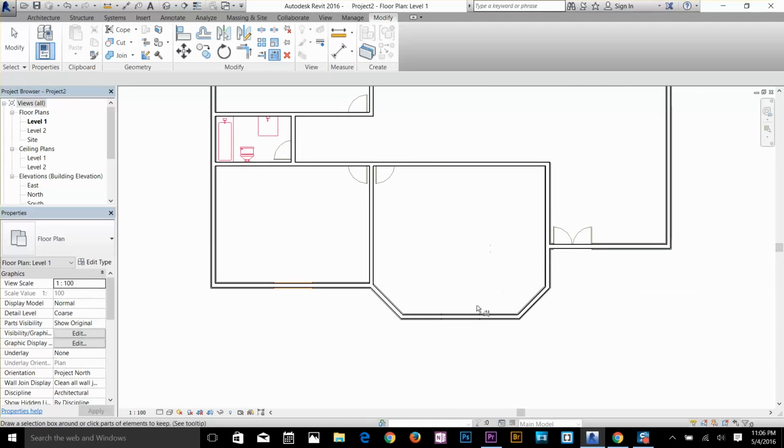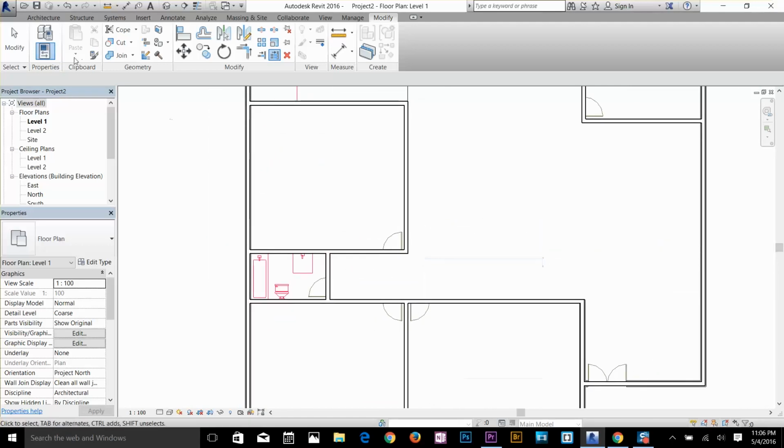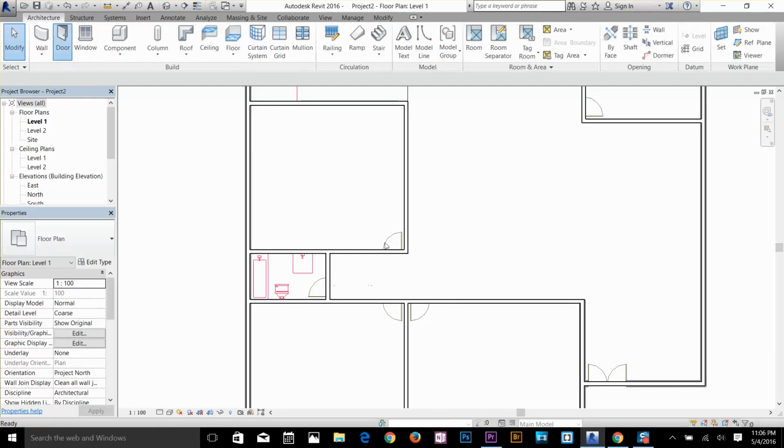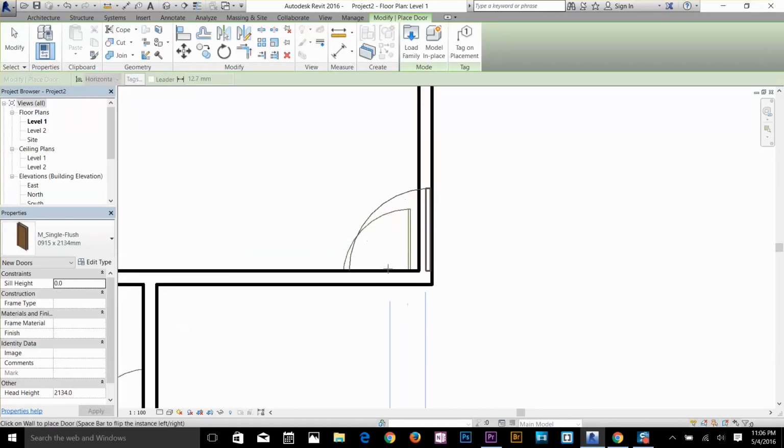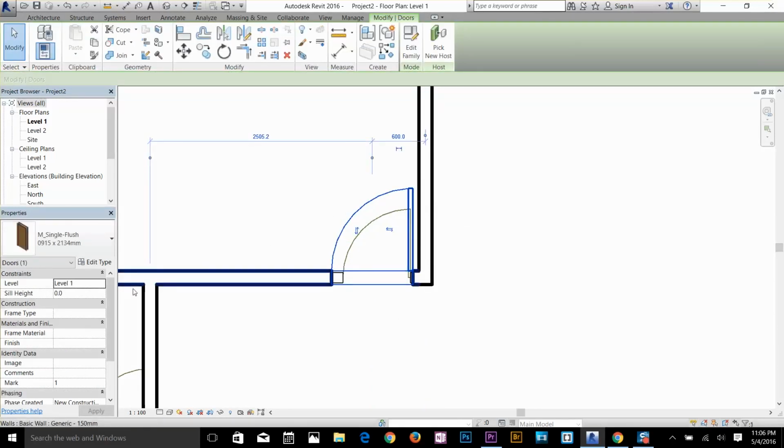So if you're worrying about the windows and doors, not a problem for them. So I'm going to select my door and I'm just going to drop it about there, so it's not an issue, right, like that. So it will actually extend that, and then you can change the dimension of the door as well, so it's not a problem at all.